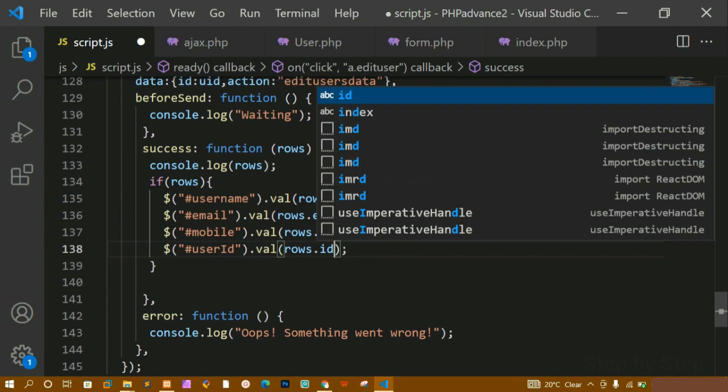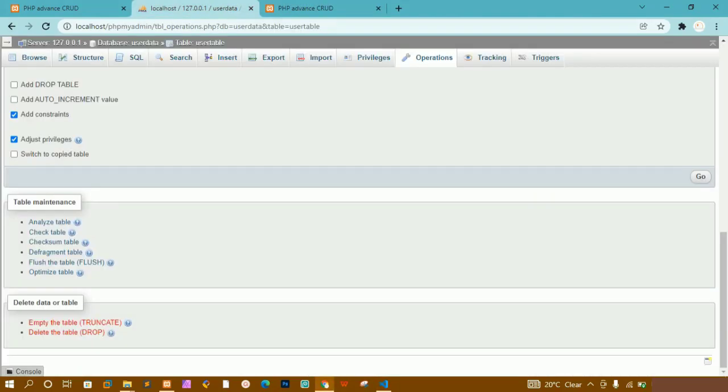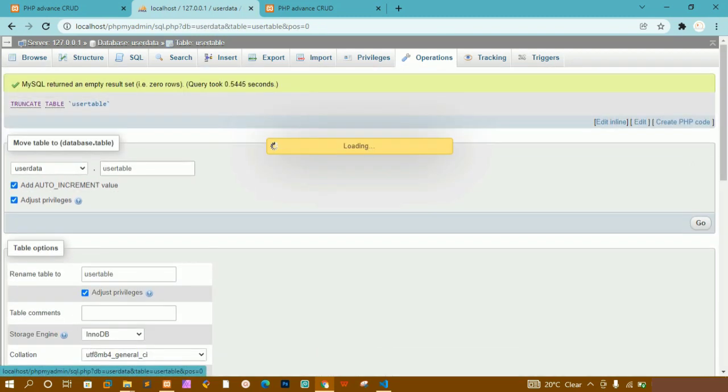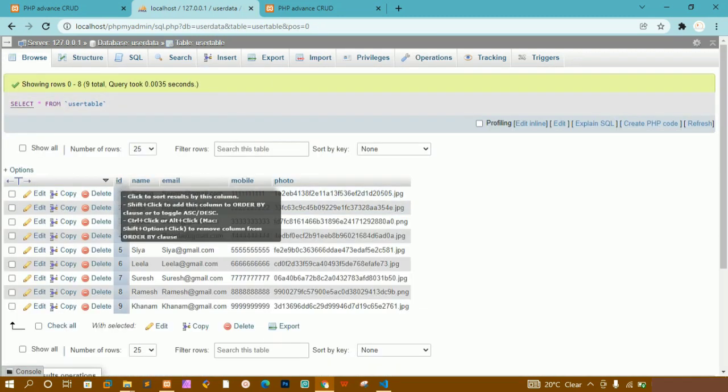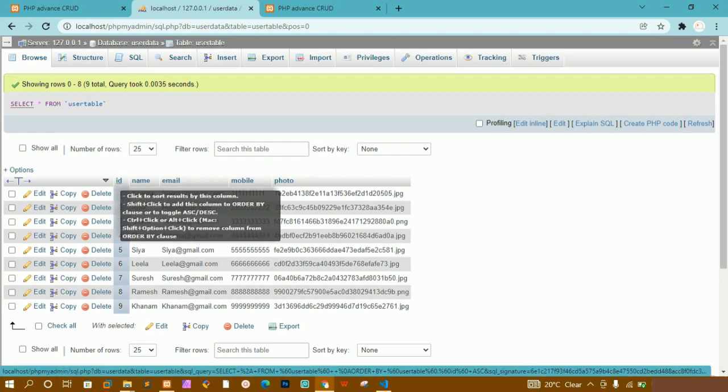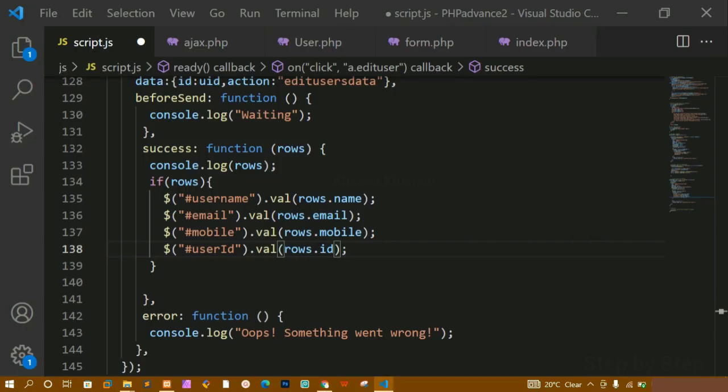In the database I have ID, I don't have user ID. Inside the database, inside tables, let me just come to that table. Inside the user table I'm having ID, I'm not having user ID. So I'm just passing here ID. Whatever I'm having inside the database, I'm just passing that one here. I'll just save this one.